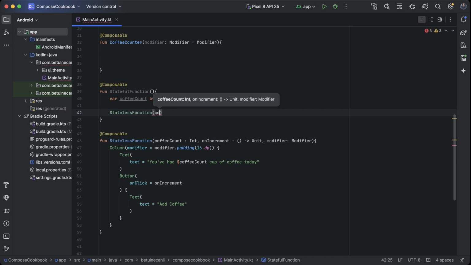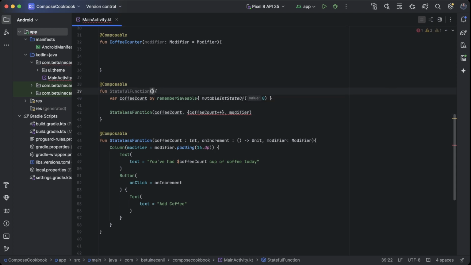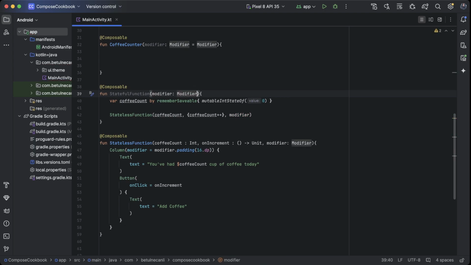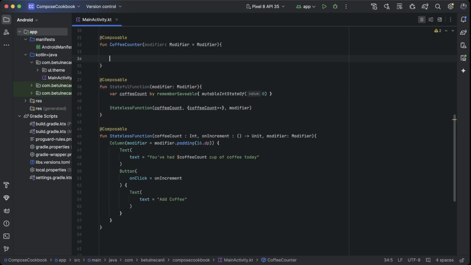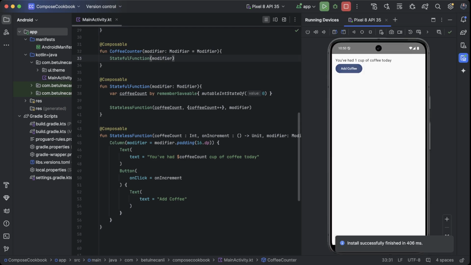So I'm gonna put coffee count parameter right there, increase coffee count, and as the last one we need a modifier, so it can take a parameter like this. As last, we are gonna call our stateful function from our coffee counter function, and we're gonna give modifier as parameter value. So let's run our app. So here is our app. It's like what we hoped.